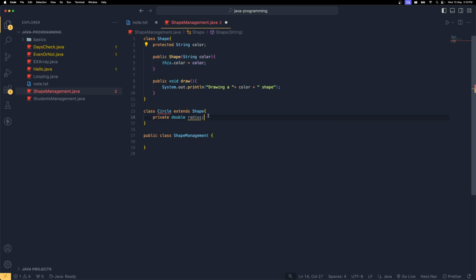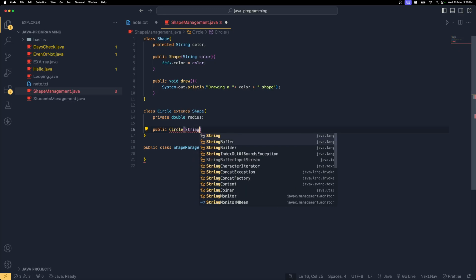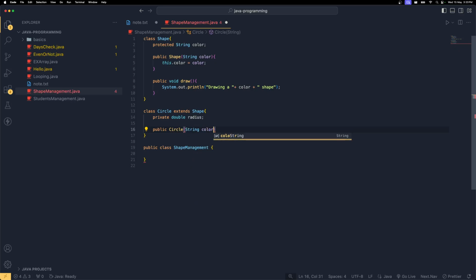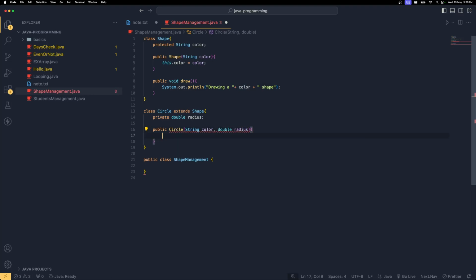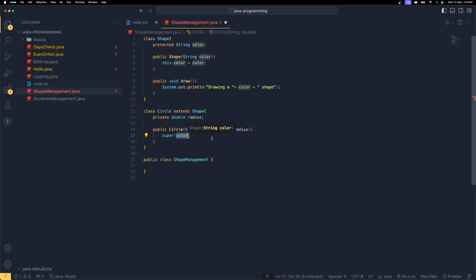So in order to do that, over here, I'm just going to say public Circle. I'm going to create a constructor and I'm going to get the color. This color needs to be passed to our superclass because that is our parent class. Then I need to receive the radius from the user for the Circle. First I need to pass the color to our parent, so I'm going to use the super keyword. Then I'm going to pass the color to our parent.